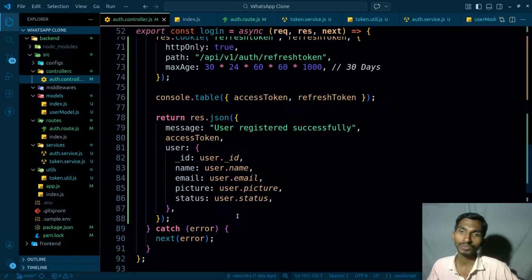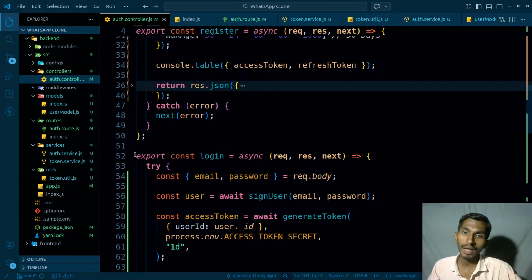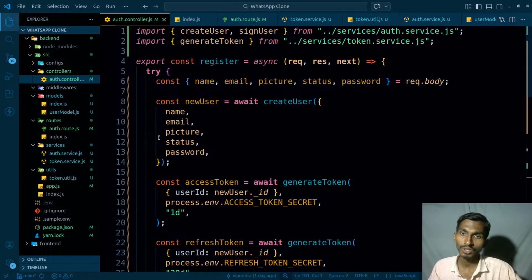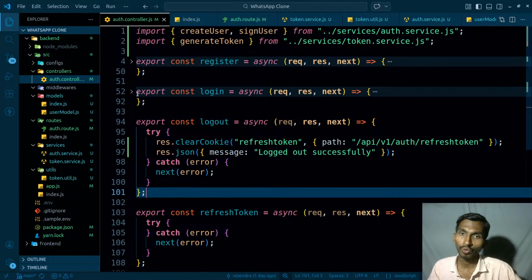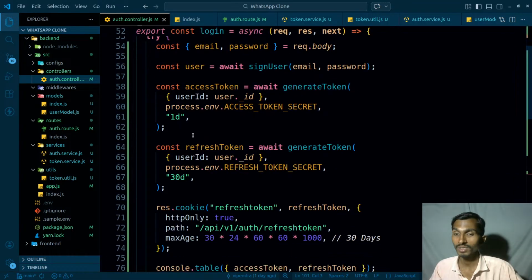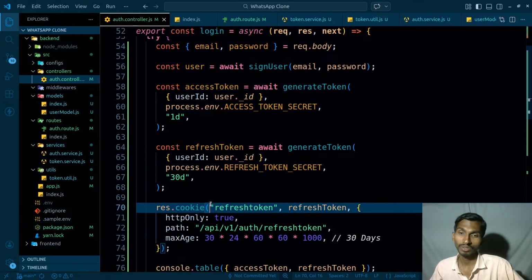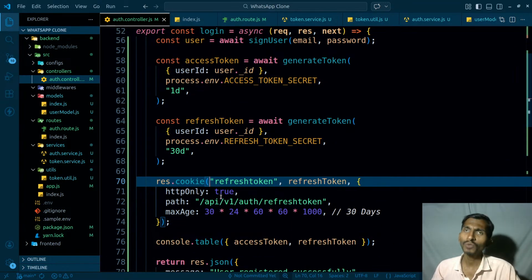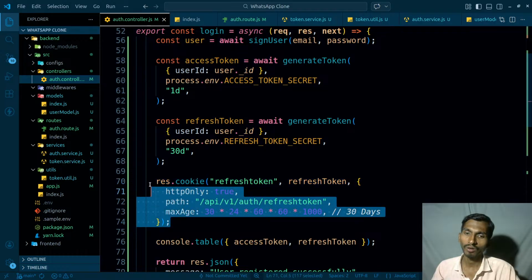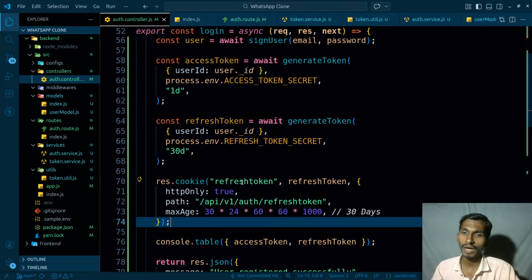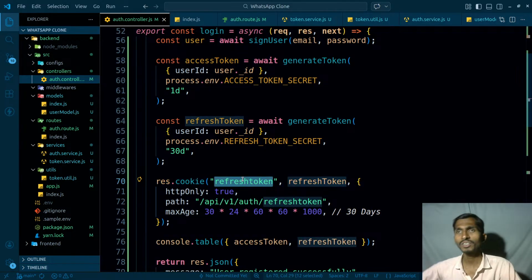But one thing I just wanted to discuss is that whenever I'm logging in or registering the user, I'm actually sending the refresh token to the user. Again, all these things are done by the tutor, so I'm just simply following him. But usually we need the access token, right? So on the client side, I'm saving the refresh token, but usually we need to save the access token over there.